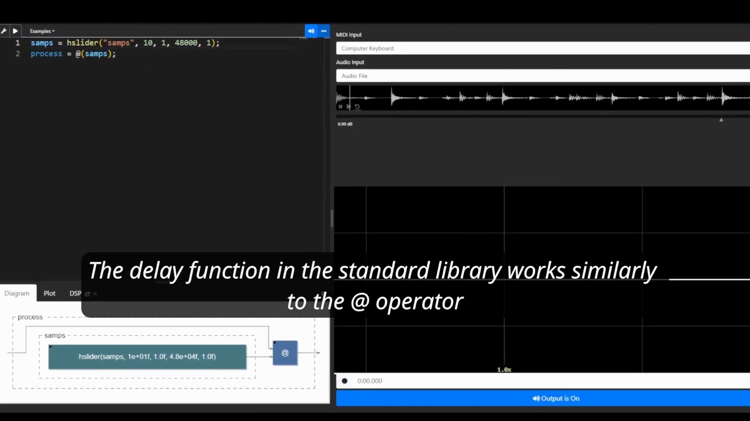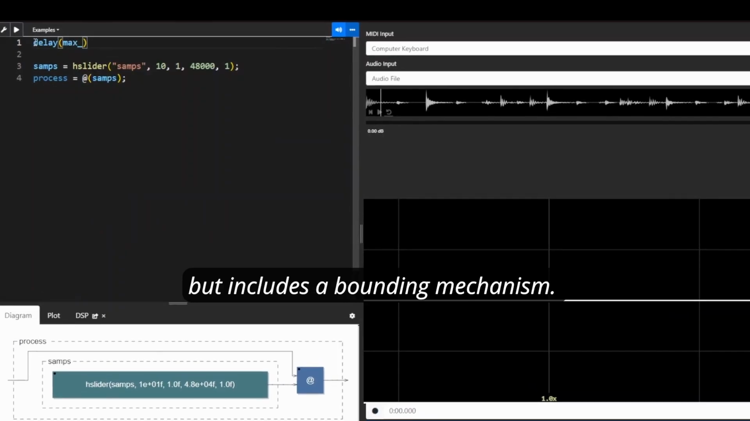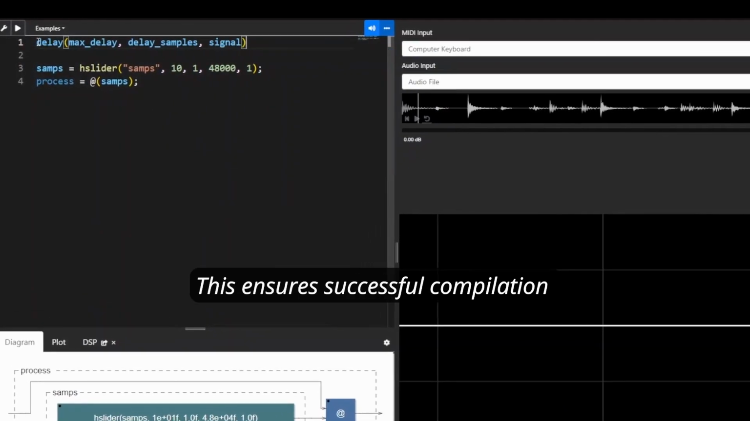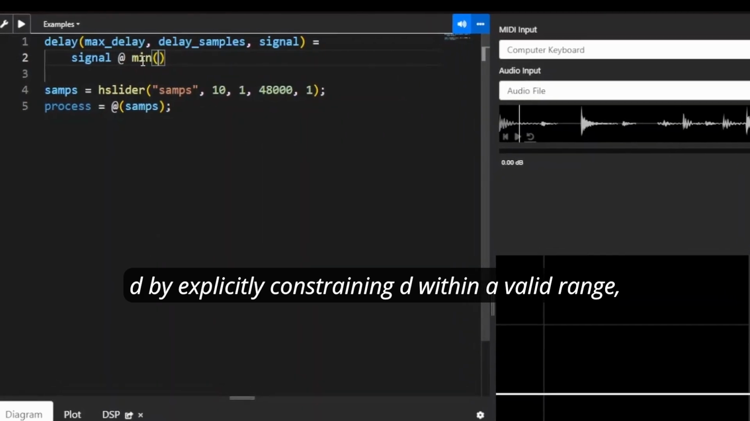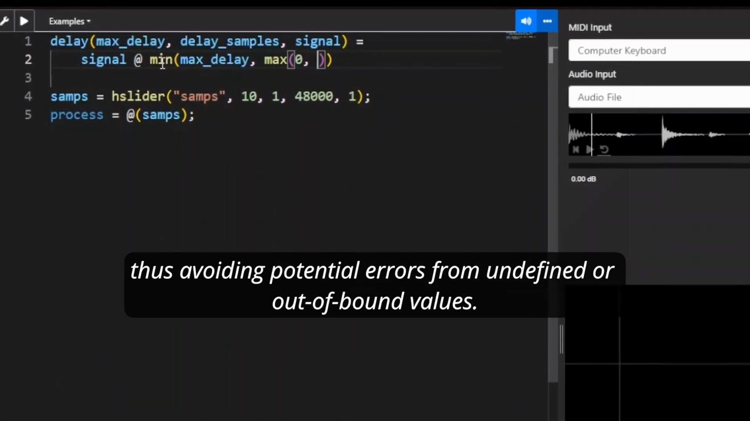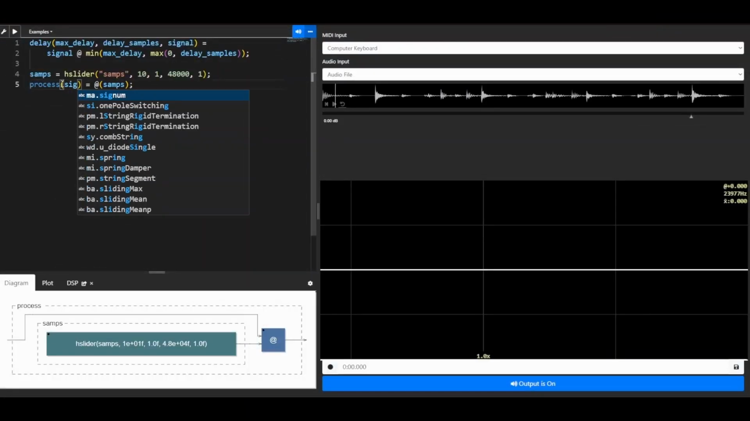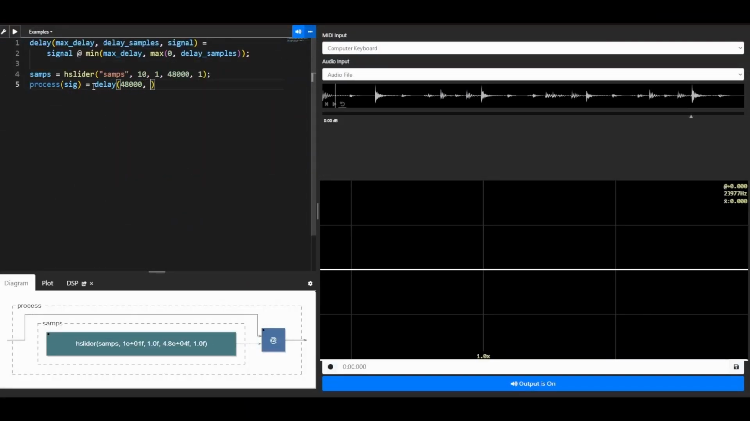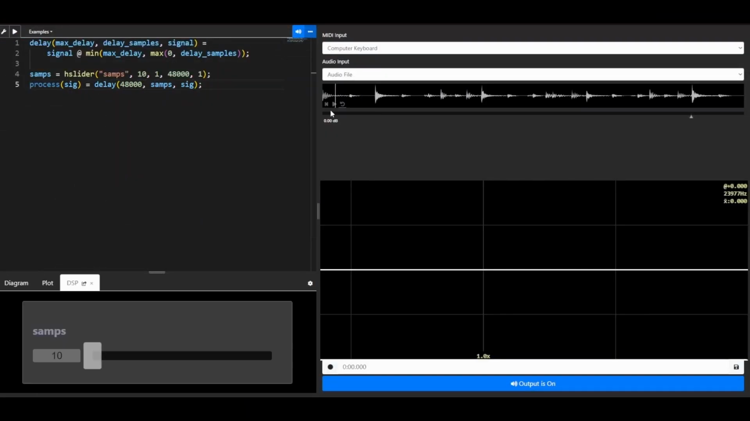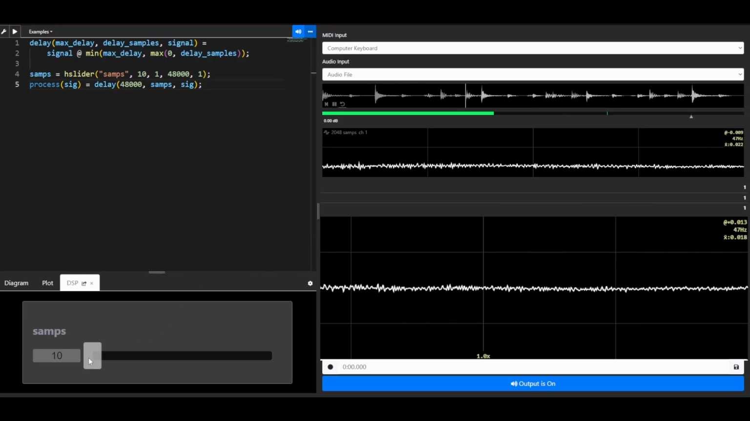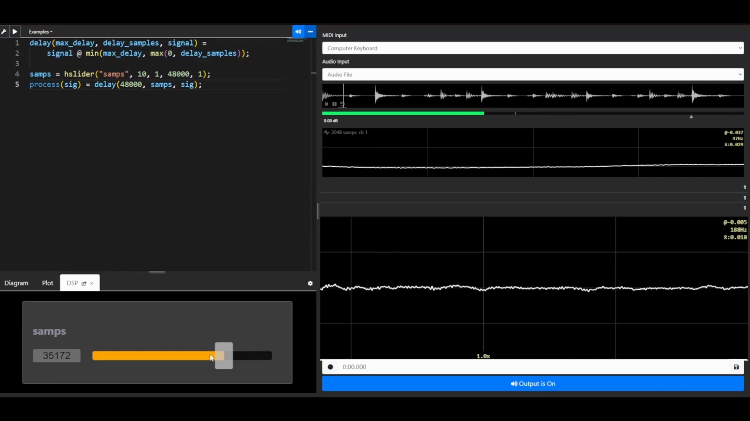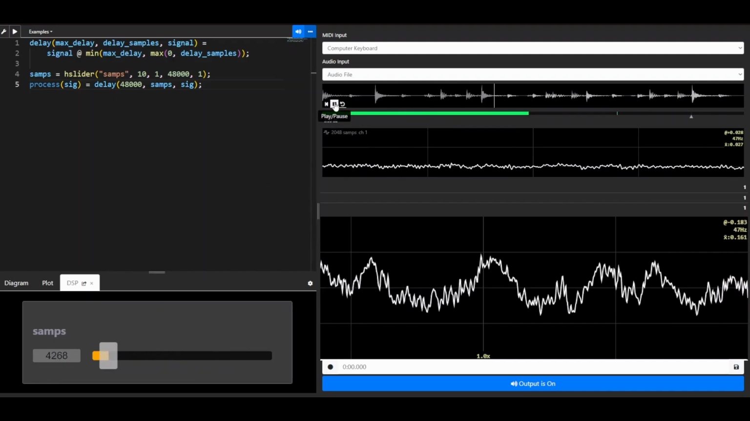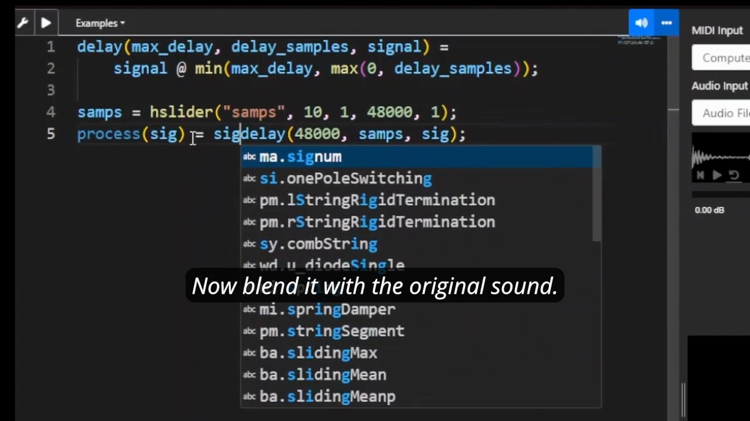The delay function in the standard library works similarly to the add operator but includes a bounding mechanism. This ensures successful compilation even if the compiler cannot compute the interval of D by explicitly constraining D within a valid range, thus avoiding potential errors from undefined or out-of-bound values. And use it. Now blend it with the original sound.